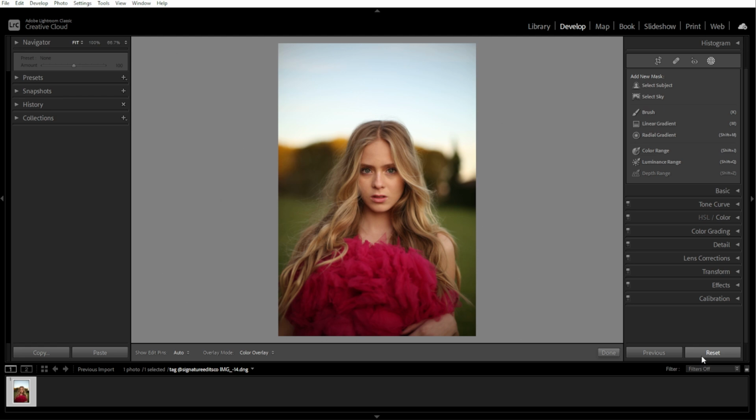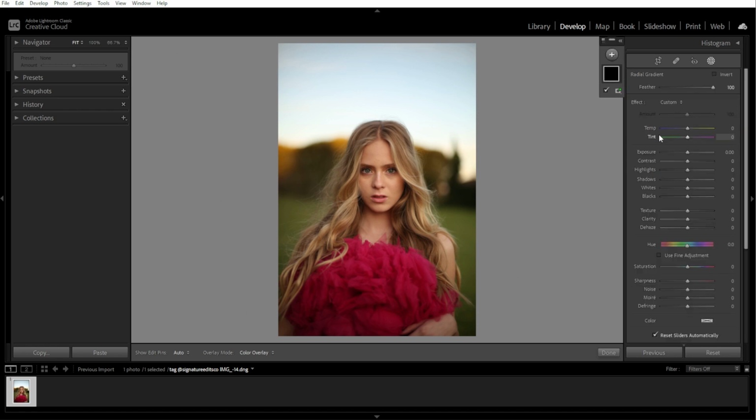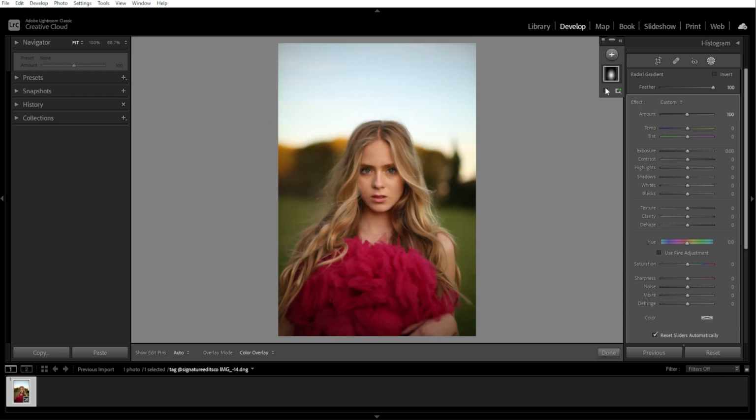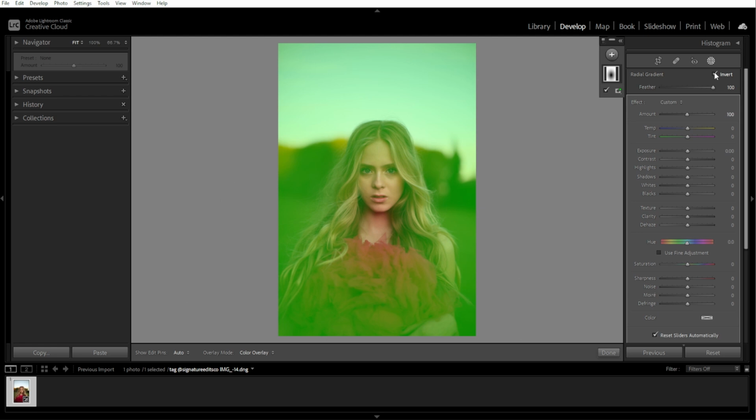The second method is using the Radial Gradient for a natural look. This is great for vignettes and soft light fall-off effects. The first step is clicking Masking, then select Radial Gradient. Then drag a circle around your subject and you can resize it as needed. Then click Invert to select the background.